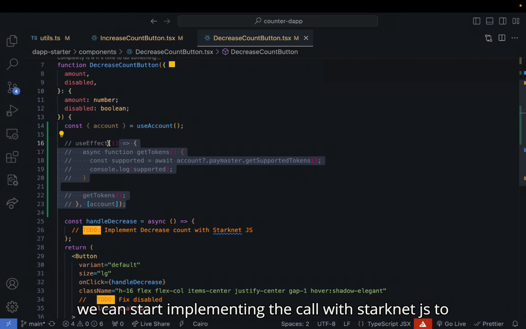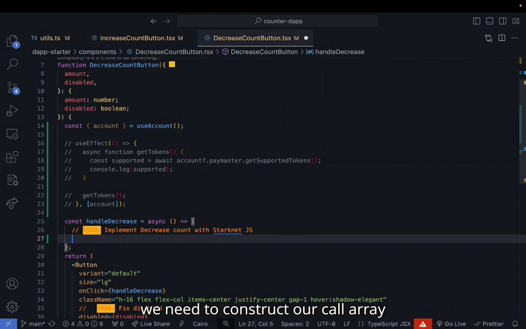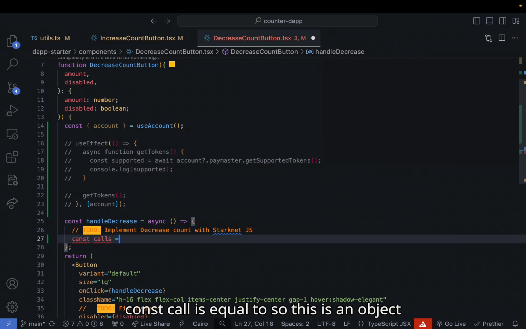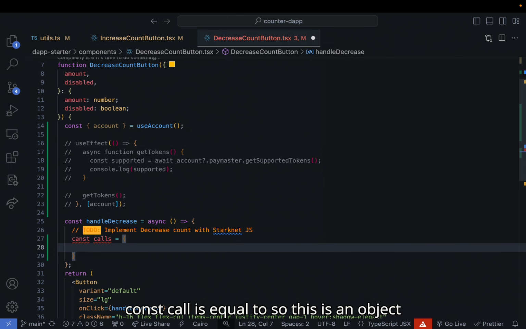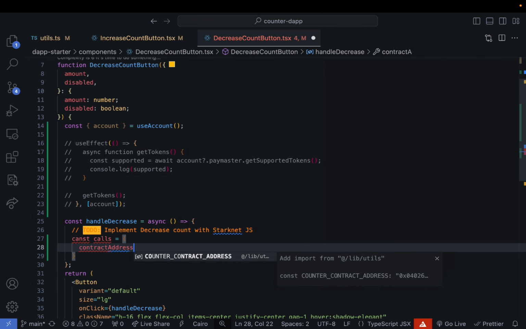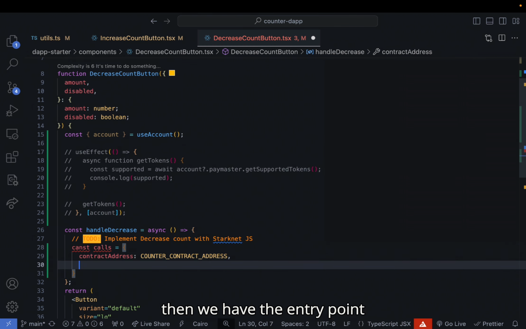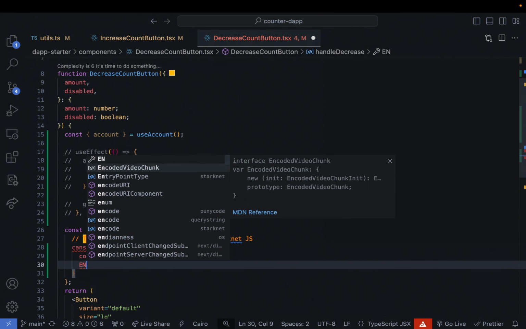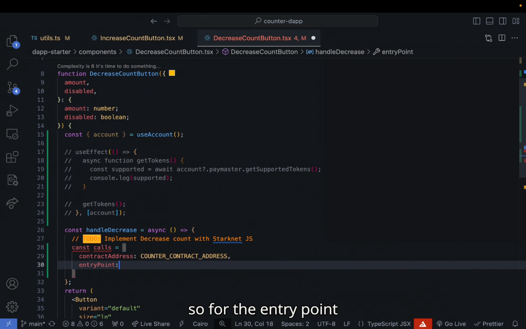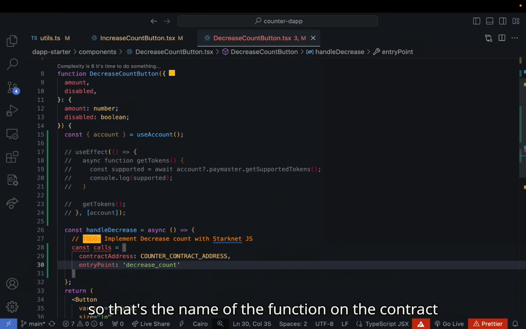the call with Starknet.js to decrease count. The first thing we need to do is construct our call array. So this is const call equal to an object. We have the contract address first of all. So this is the counter contract address. Then we have the entry point. This is how you construct it with Starknet.js. For the entry point, we are going to be calling decrease_count like this. That's the name of the function on the contract.